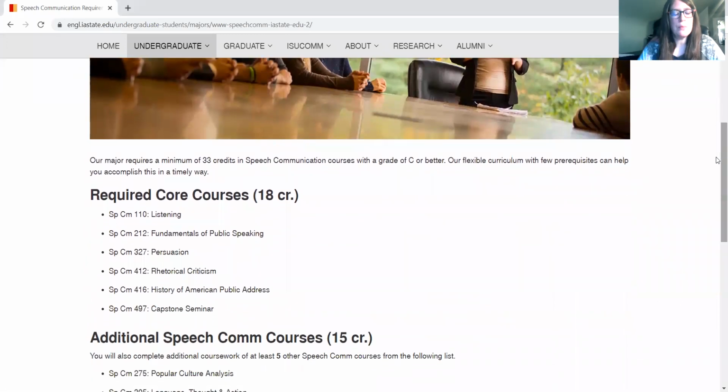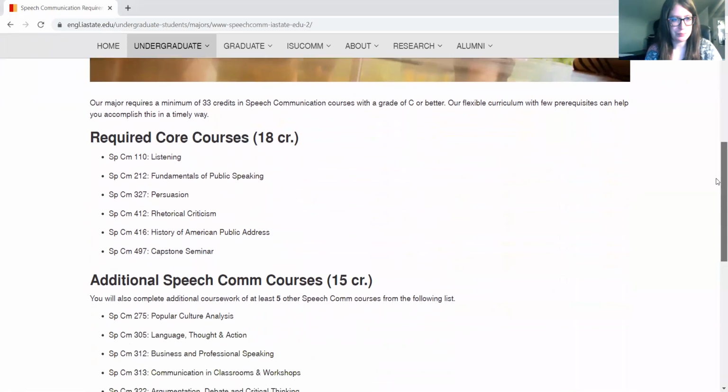But just in general, our major requires a minimum of 33 credits in speech communication courses with a grade of C or better. Our flexible curriculum with few prerequisites can help you accomplish this in a timely way. We'll get you out of here and done in the exact time frame that you want, and you'll come away with a great major for a great career.